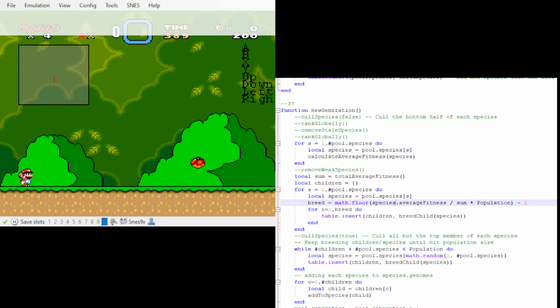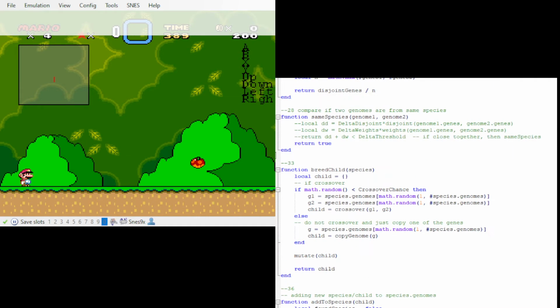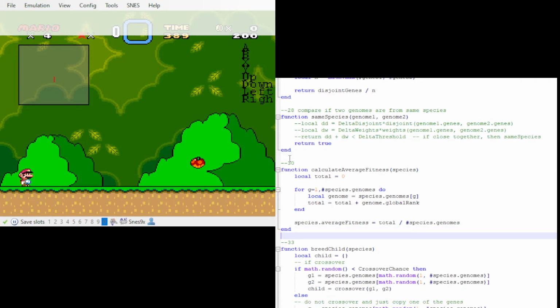See if we have it, and we don't. Yes, we don't have the function for that. So I'm gonna search it up here. So this is the function. Calculate average fitness for a species.